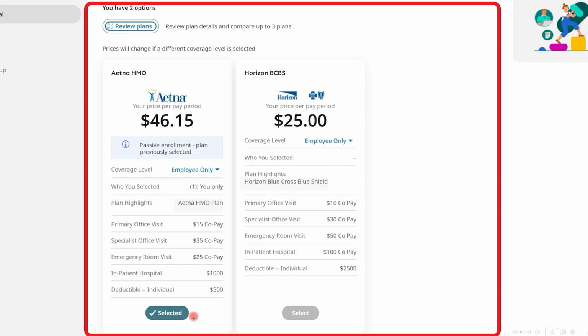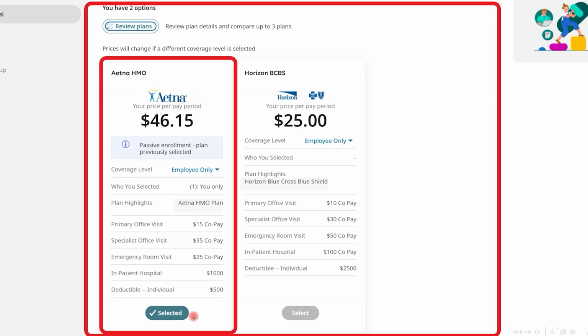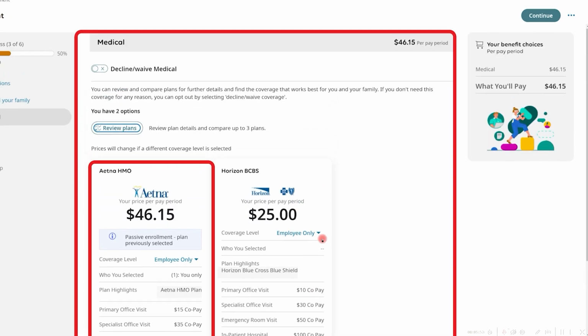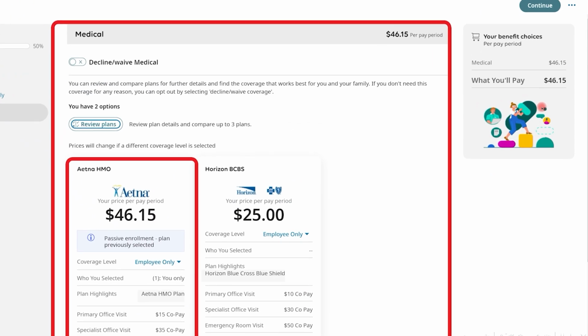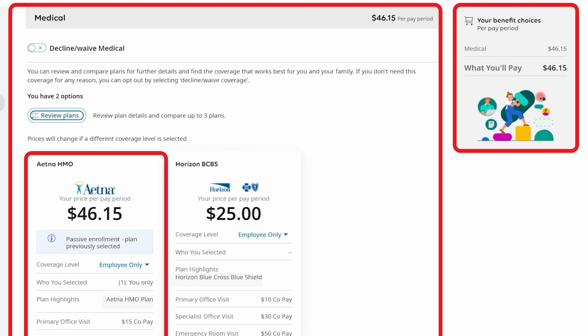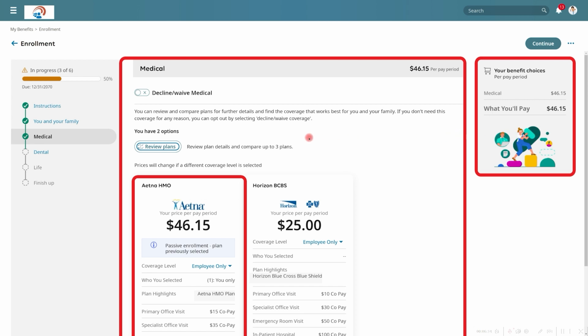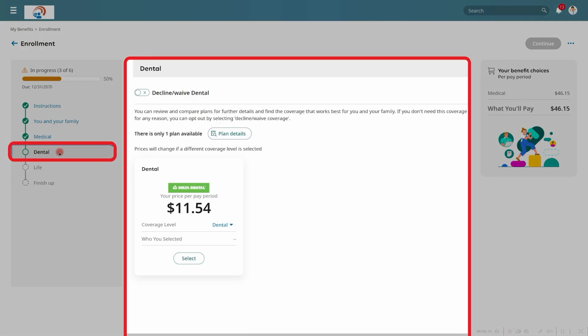The employee can then decide if they'd like to keep the same coverage or if they would like to make any changes. So perhaps this employee would like to keep the same Aetna employee-only plan. And as the employees are selecting their benefits, this shopping cart will be updated to reflect the total cost of their benefit package. So you can see that the medical plan has been added to the shopping cart, and the employee cost is displayed here for full transparency. When ready, they can continue with the enrollment process for their next benefit plan.